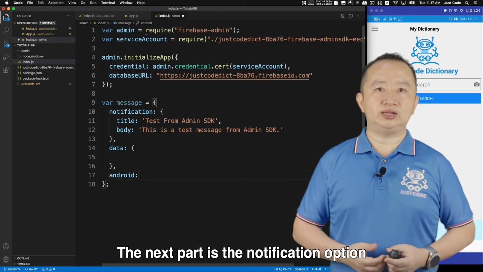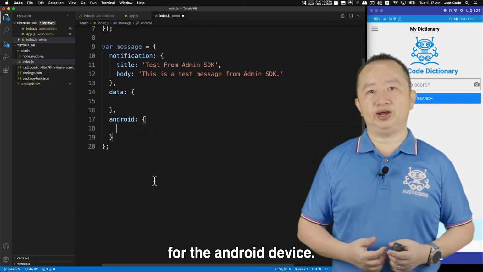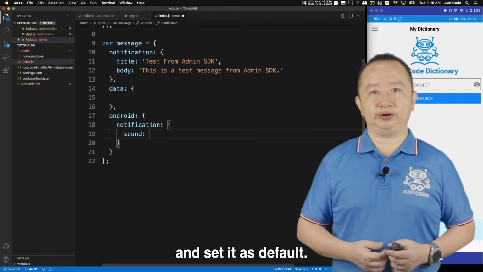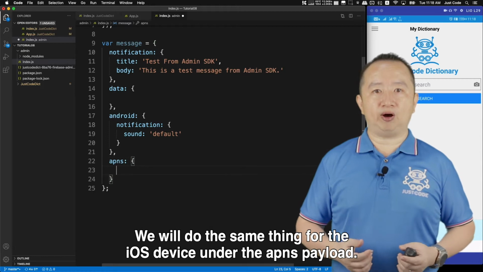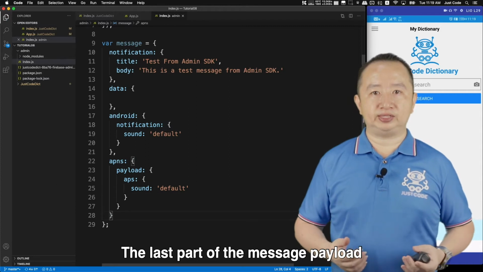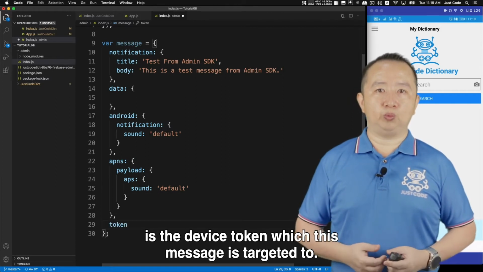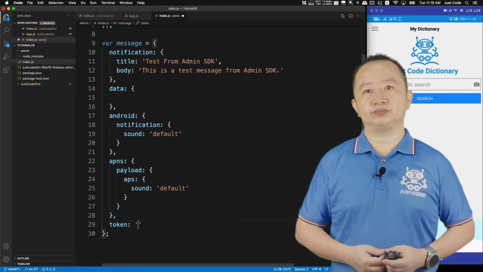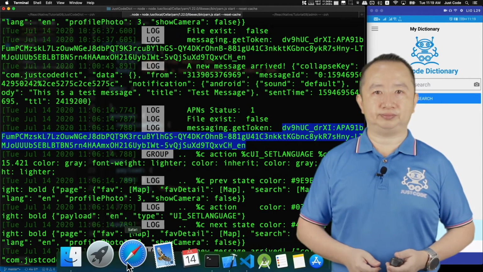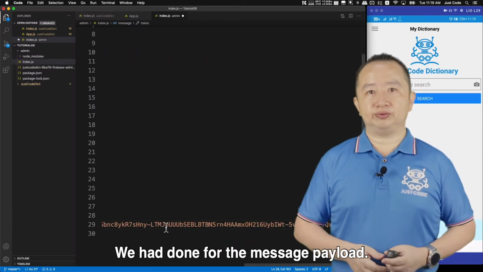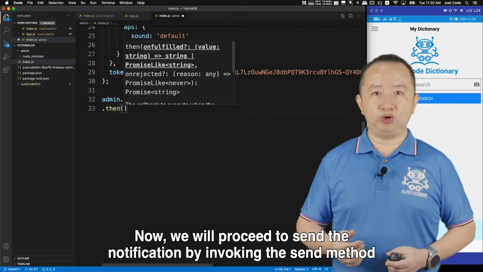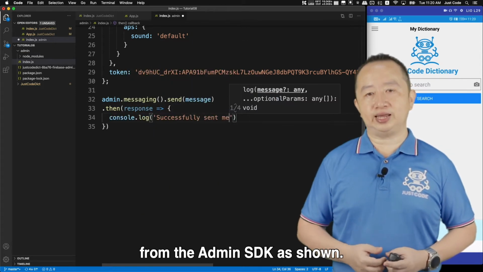The next part is the notification option for the Android device. We will turn on the notification sound and set it as default. We will do the same thing for iOS device under the APNS payload. The last part of the message payload is the device token, which this message is targeted to. We will copy the device token from the console log and paste it into here. We have done the messaging payload. Now, we will proceed to send the notification by invoking the send method from the admin SDK as shown.